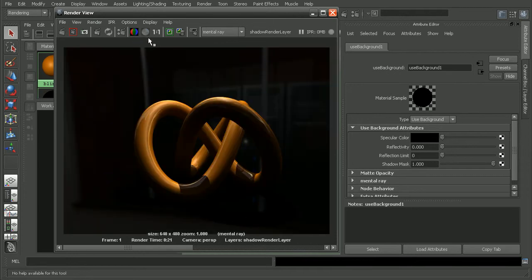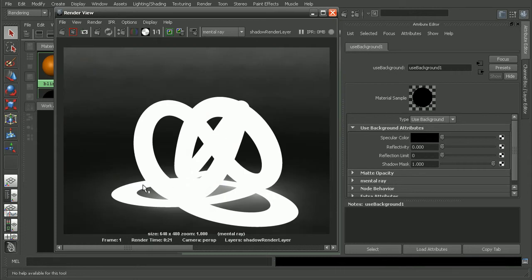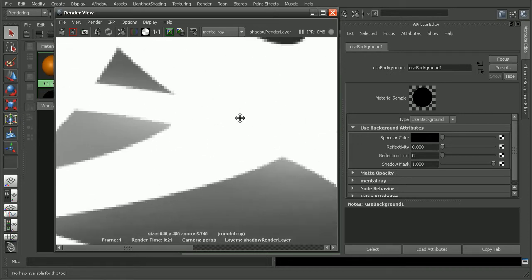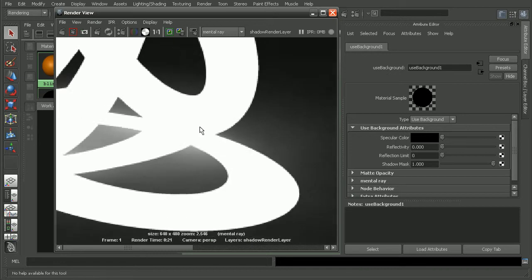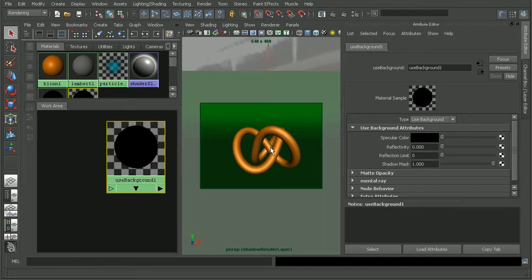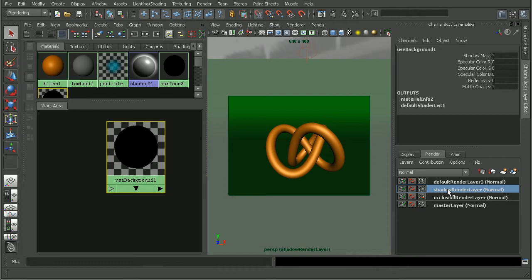So this is actually the color layer, and then the alpha channel is giving us the shadow here. But we also notice that we're still getting some effects from the actual plane itself. The reason for that is because we actually have final gathering turned on in this particular scene. And final gathering, when we're using the use background material, usually isn't something we're going to want to use because it'll give us this sort of effect. So I'm going to come in and turn off final gathering just for this one render layer.